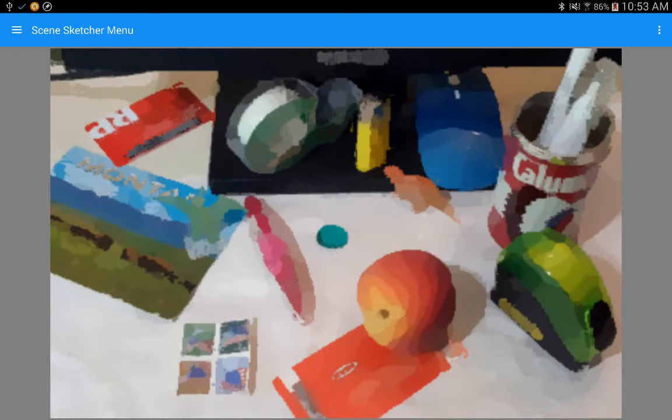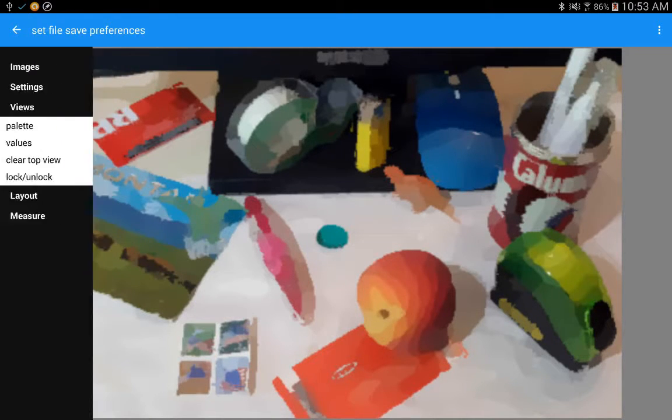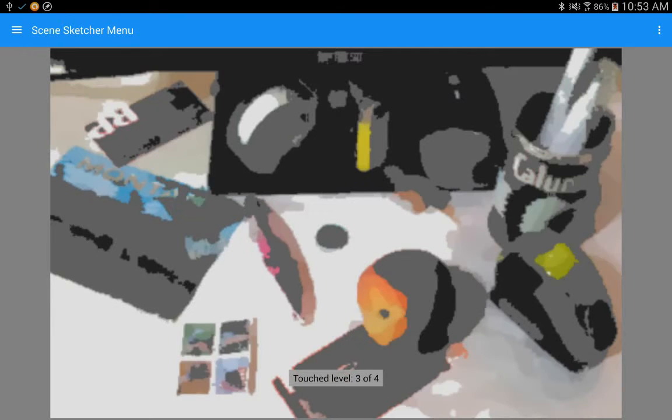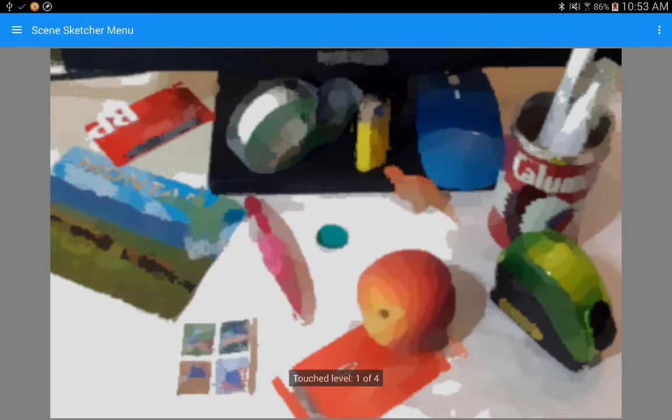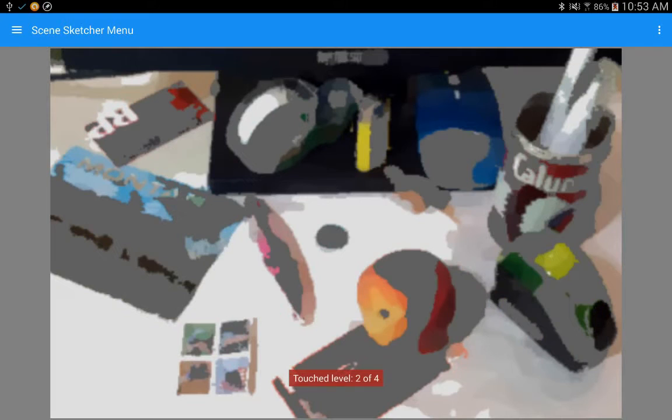Next, here's a grayscale view. Again, there are options for how much detail is shown. Here's the interesting thing about this view. When the screen is touched, color and gray are toggled throughout the image for the value at the touch point. So if you touch a highlight, all the highlights are in color. If you touch a shadow, all the shadows are in color.